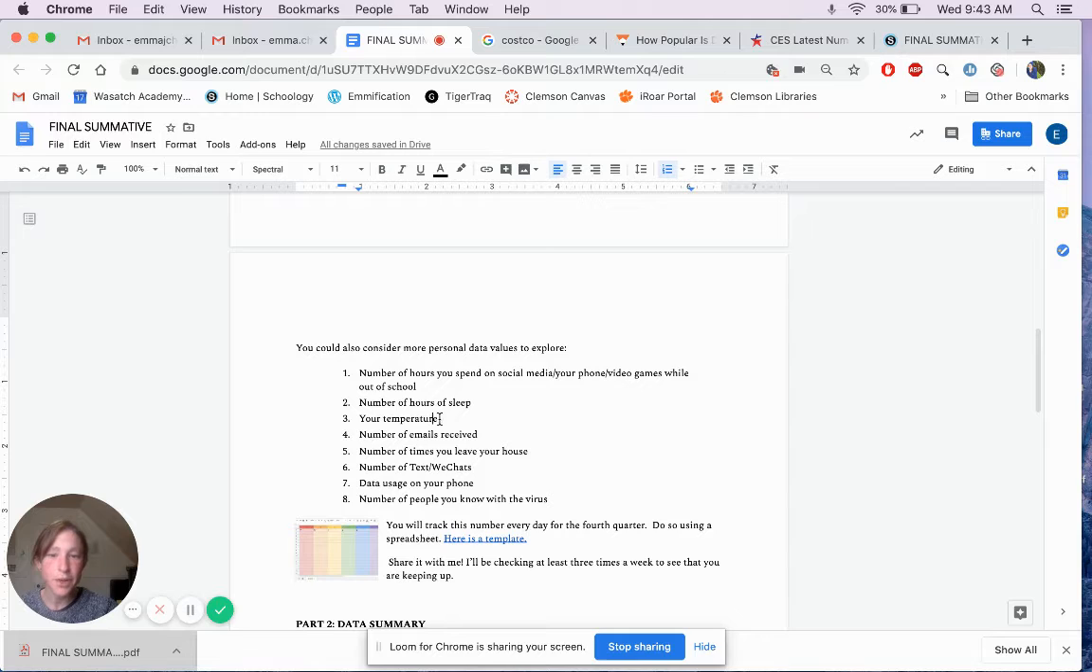You could take your temperature every day. You could look at the number of emails you receive a day, the data usage on your phone, the number of times you leave your house. And you could kind of analyze this based on the climate. Like maybe your town has a mandatory shelter in place, and that's going to affect the number of times you leave your house.